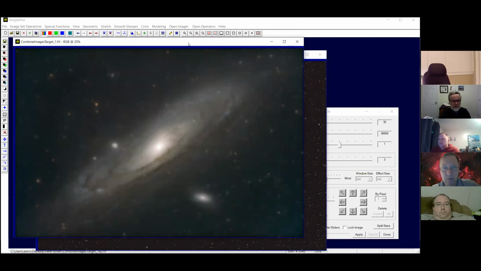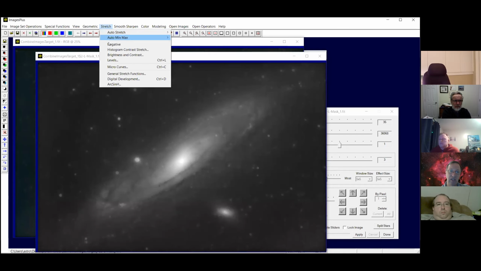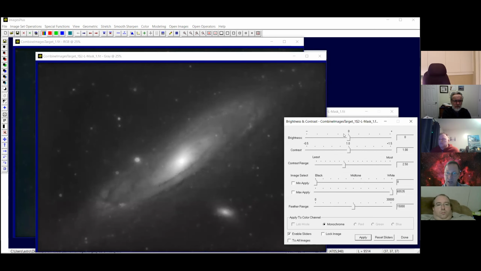Then what we're going to do is make a mask that highlights just these dark dust lanes that we want to sharpen up a bit. And the way you do that is you make a luminance mask. Now we're going to reduce the brightness of this luminance mask just a little bit, and I'll show you why in a second. This is a trick I figured out for being able to paint on masks.